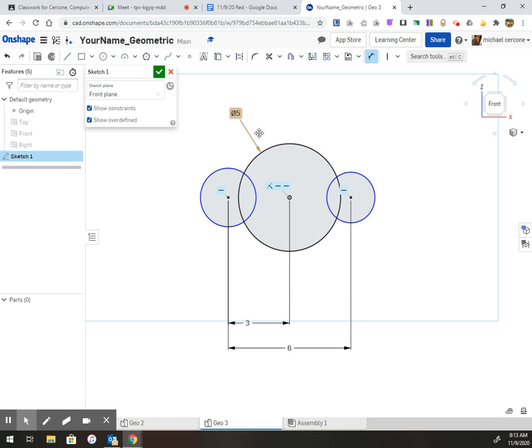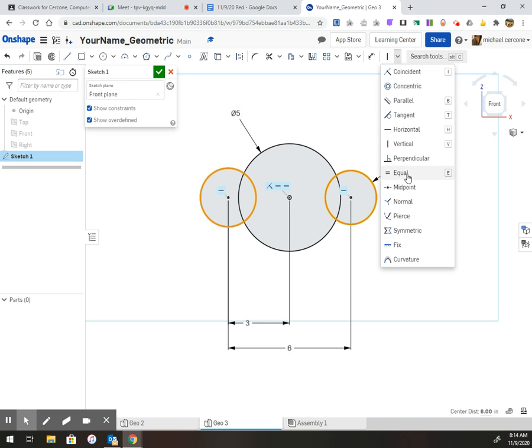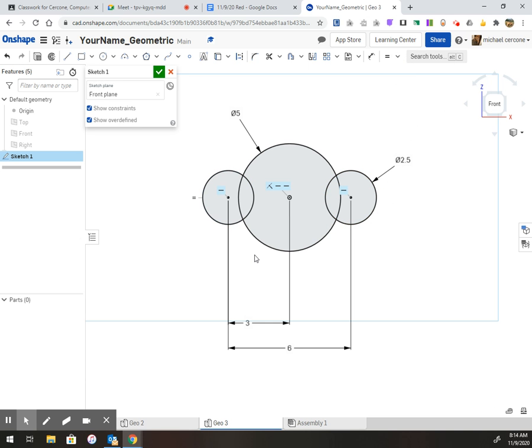So it's a 2.5 radius. I'm just going to dimension that at 5. And this is a 1 1/4 radius, so a 2.5 diameter. These 2 are equal. As a reminder, I could use constraints to make these equal. If I had multiple of the same thing, I would just left click what I want, choose my constraint of equal, so now those are defined.